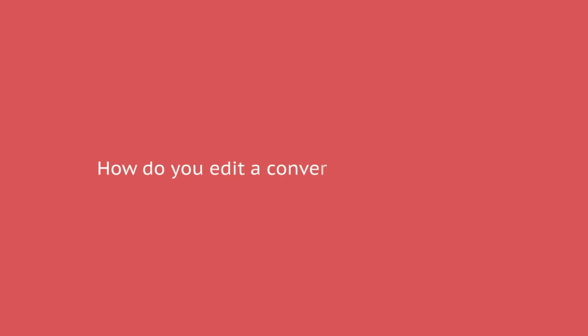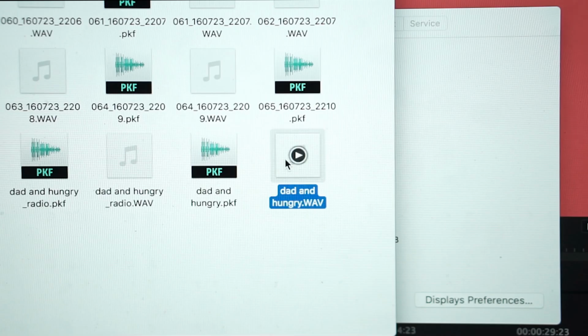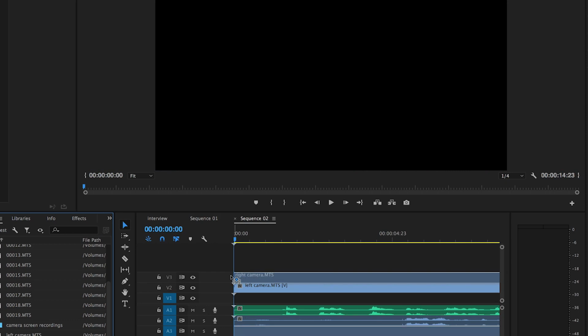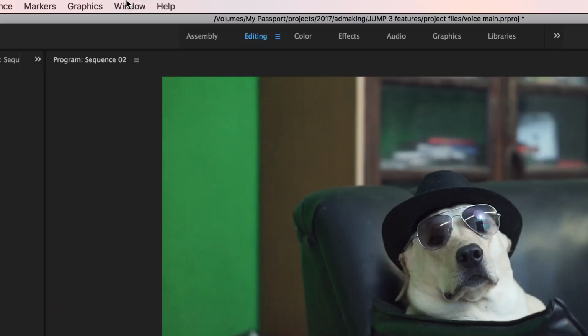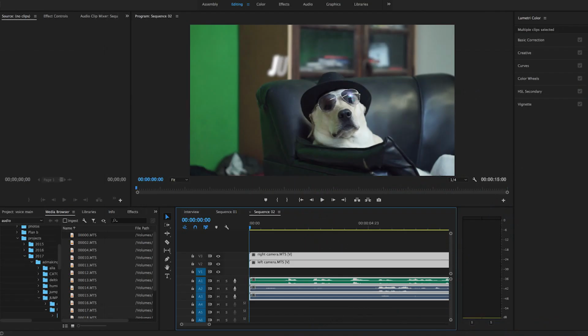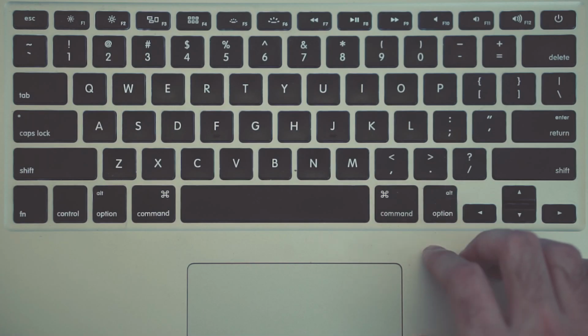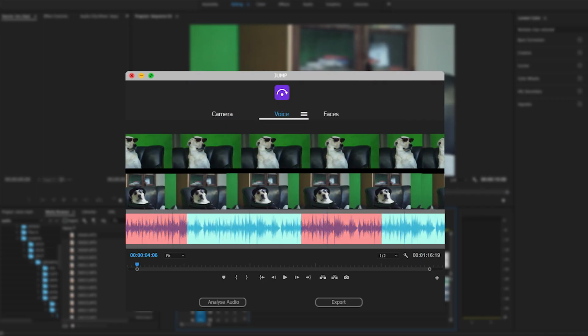How do you edit a conversation with Jump? Drag in your master audio on the timeline along with the left and right camera footage. Select all clips and go to Extension. Choose Jump. Select Analyze Audio. Let Jump do the work for you. Jump aligns the clips and detects the voices in the audio, marking who is speaking when.